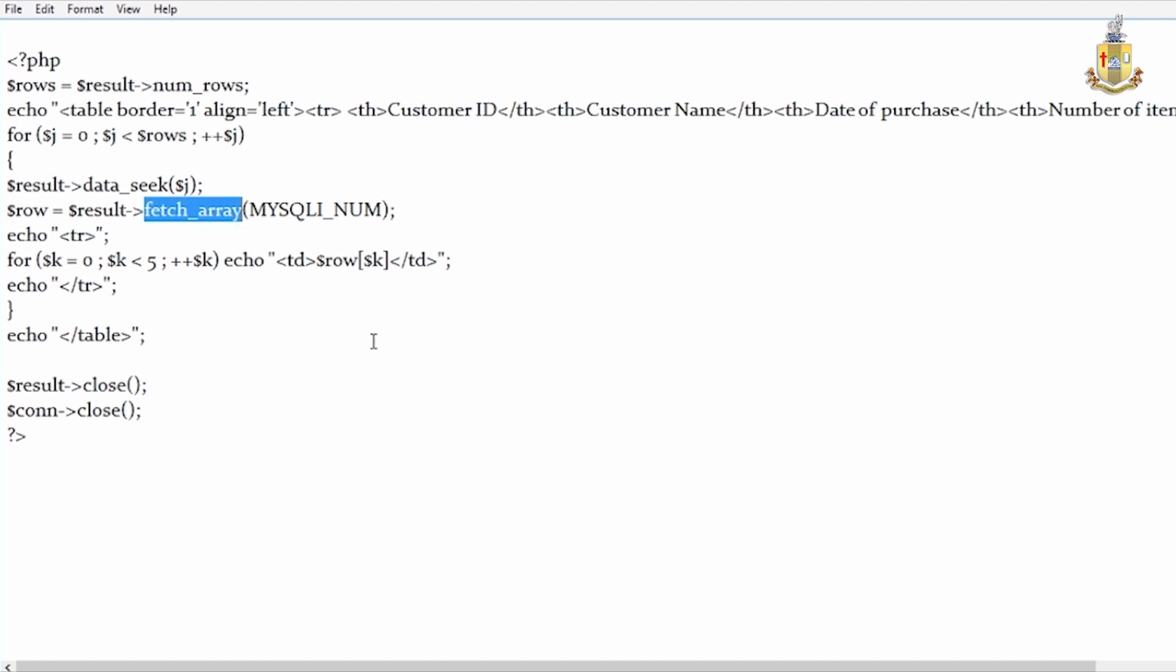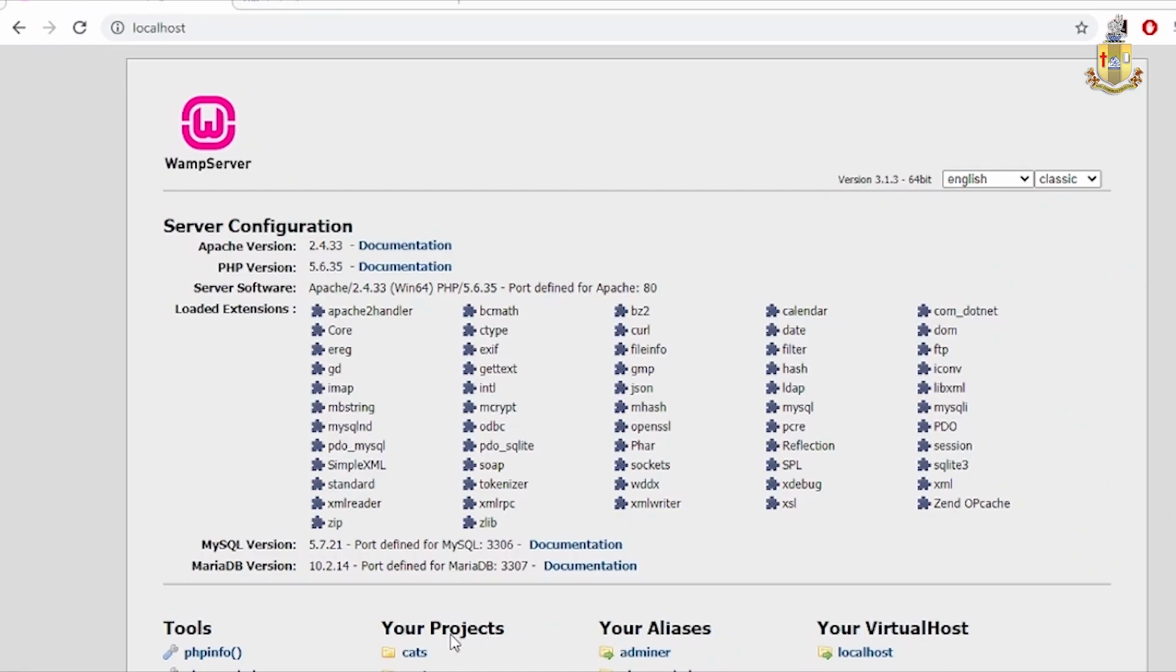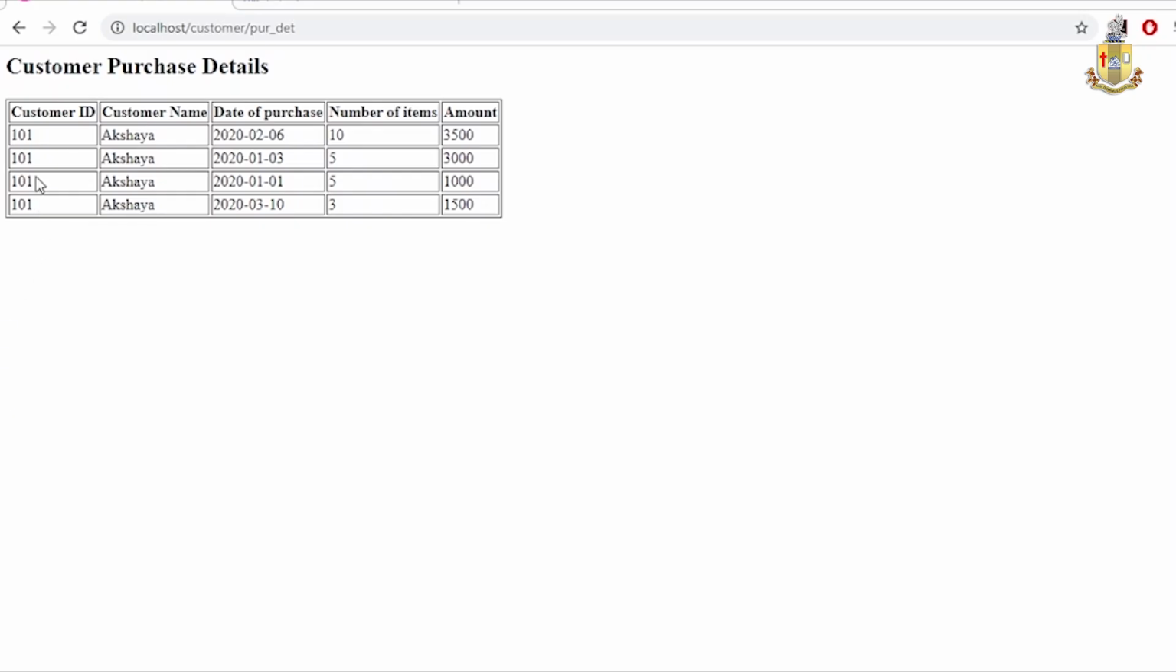And the final step is to close the connection. For that we are closing the $result and $con objects using the close method. Here, combining all these steps, we have created a file and I will show you the execution. This is the customer purchase details of an online store where we have created the connection, then built the query, here also the select query, and then executed the query, then displaying the result in a table format.